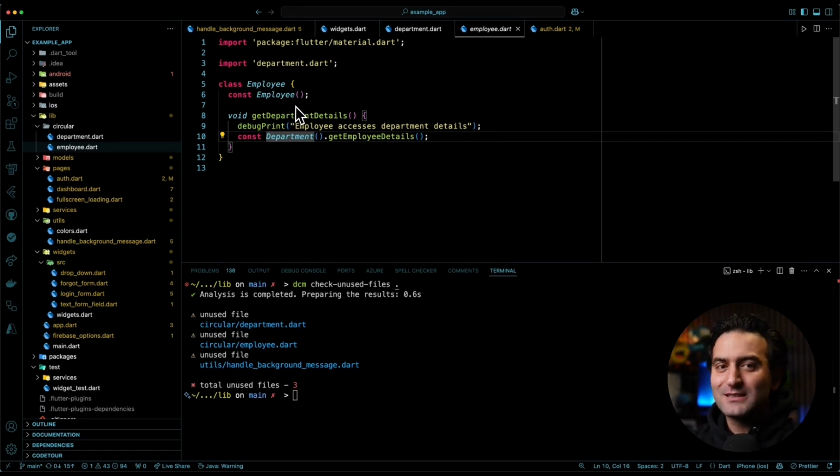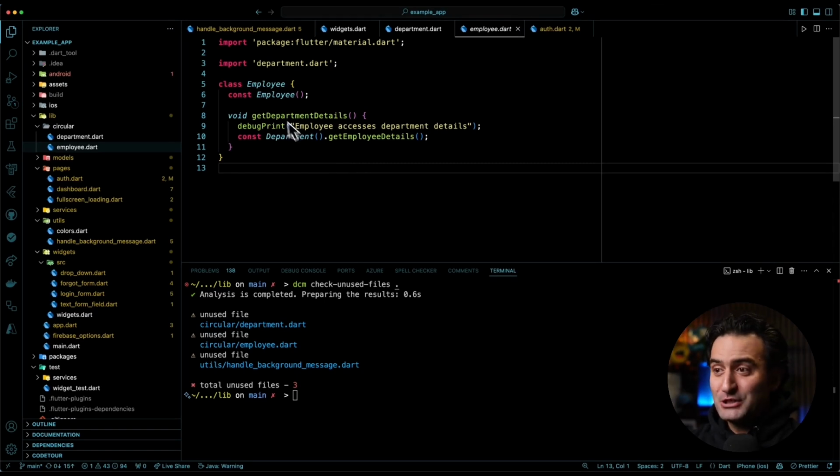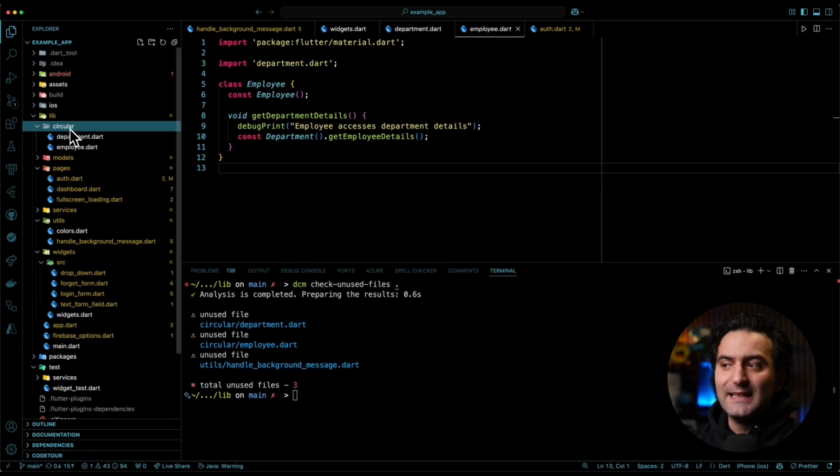That's what we call circular dependencies. We're importing these 2 files into each other, and they're not imported into any other files at all. And that's why, in this case, these are also considered unused files. All right, so this is good. So what we can do technically here is just go ahead and delete these files, and that would be good enough.